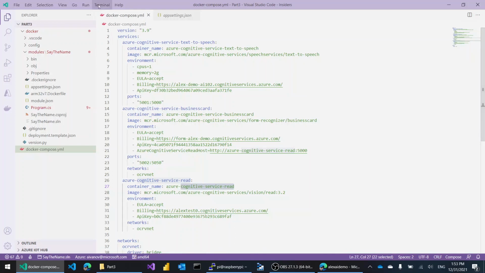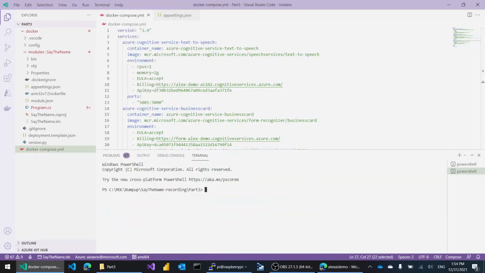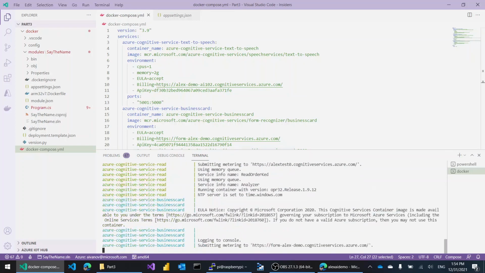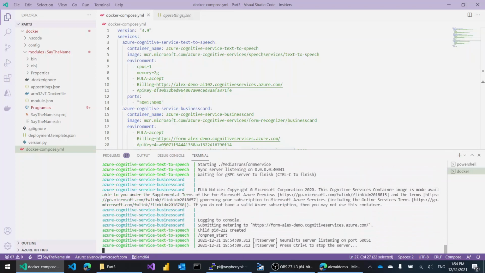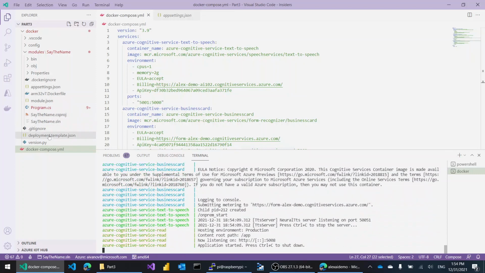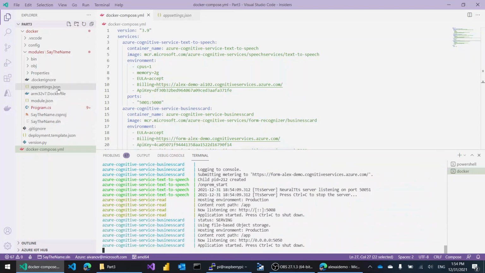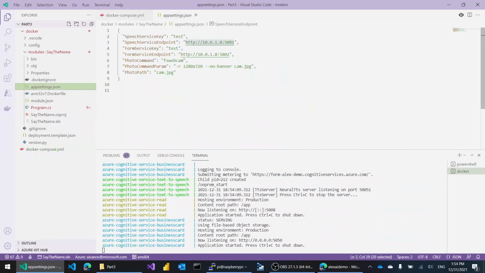And we can start a new terminal and start those containers. I'll use the command docker compose up, and you'll see the containers are starting. We need to make sure the containers work fine, and we also need to reconfigure the app settings file. Previously, the app settings file pointed us to services running in Azure. Right now, they point us to containers running on my localhost. But of course, localhost for the Raspberry Pi is going to be the Raspberry Pi. That's why I use my internal IP address.